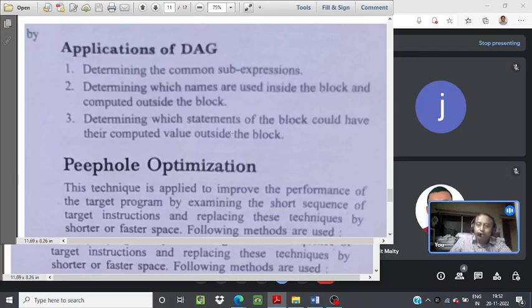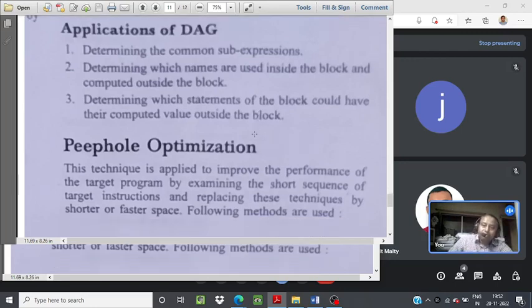And next is the peephole optimization. This technique is applied to improve the performance of the target program by examining a short sequence of target instructions and replacing them with shorter or faster ones.